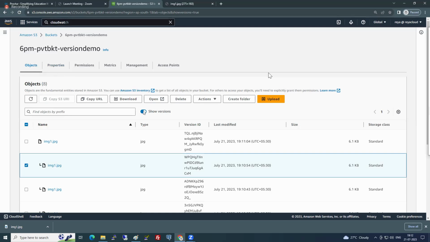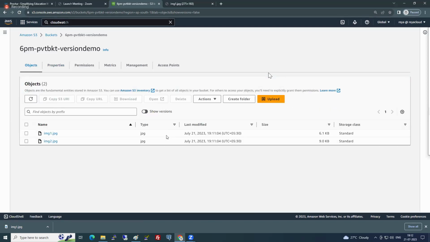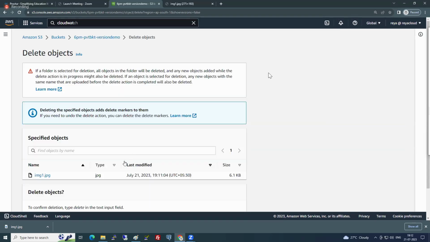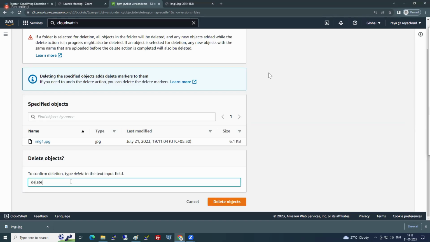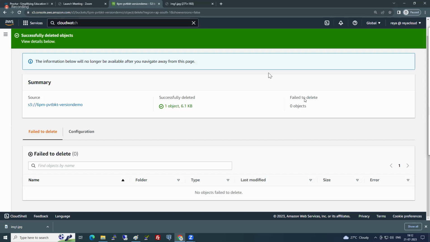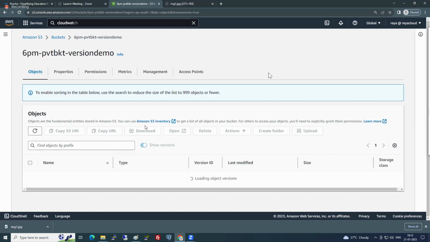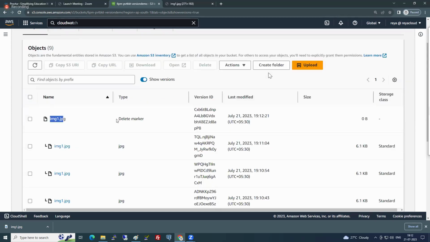Now, I toggle this, and now I went and deleted this object. Which one? Image 1. Should I go and delete this? My object, image 1, is gone. That means someone deleted it. Do I see image 1? Can I restore it now? So what I need to do? Show versions. And what marker is applied? Let's see. For image 1, what marker is applied? Whenever you see a delete marker for your object, that means your original object is deleted.